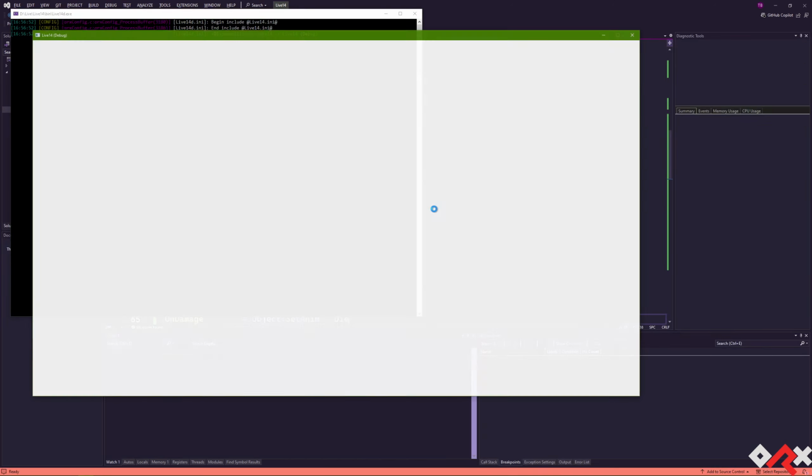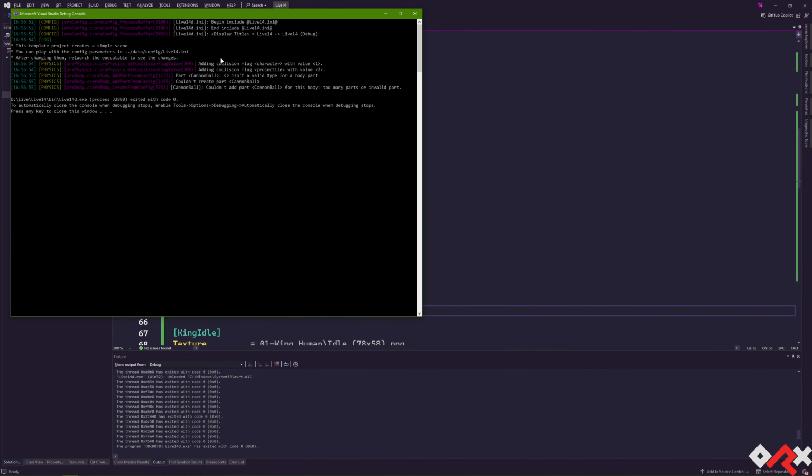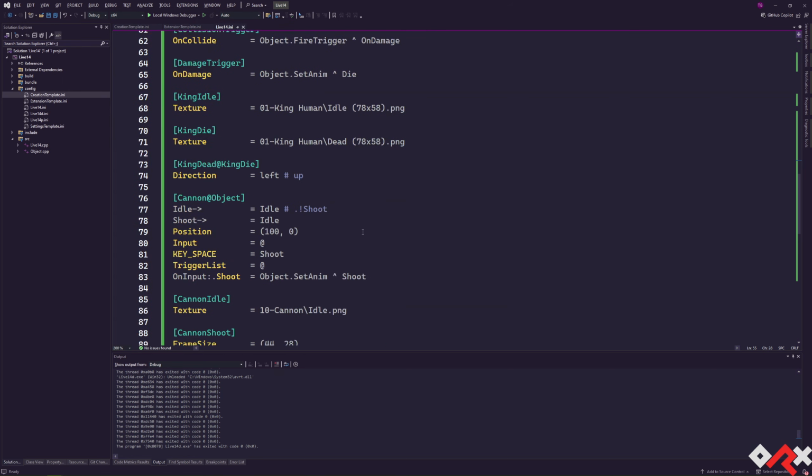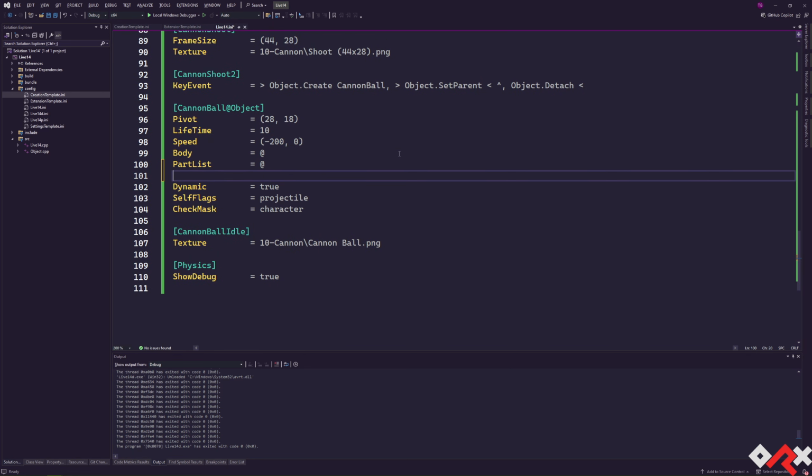Let's see if this works. So normally, if anything collides with the king, it should die. Nope, it's not working. What's going on here? Path cannonball isn't a valid type. Okay, I made a mistake. I didn't put the type for the cannonball. That's what you get for copy pasting things. Type.